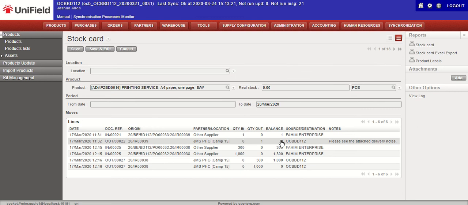You'll see the same thing happened on N25, supported by PO 32, IR 38. We had our incoming shipment of 301,000, again from Fahim Enterprise, and then these items were sent to cross-docking and were delivered to the JMS Camp 15 as well on out 27, leaving a balance of 0.